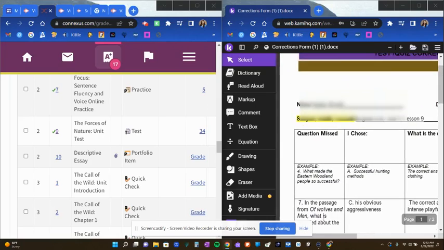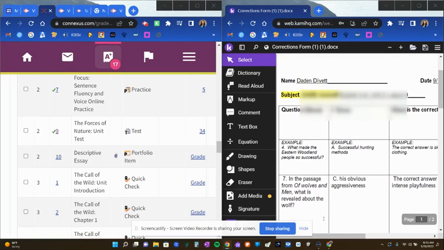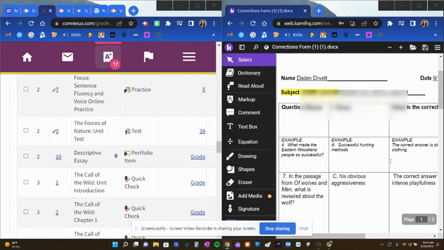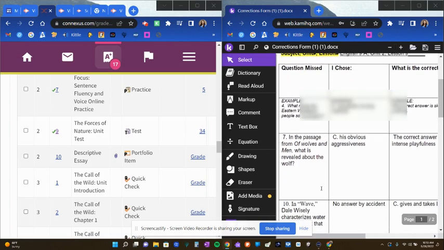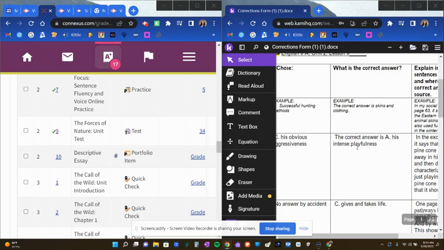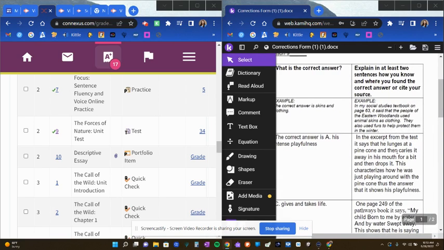Okay, so name, date, subject, unit, lesson number here. Then you go down to question that you missed, like this one here, and say that I chose this answer, but the correct answer is this. And make sure that you do this part or I will end up sending it back. Explain in at least 2 sentences how you know and where you would find the correct answer or cite your source.